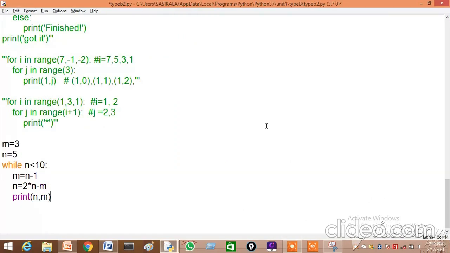Next one is m is equal to 3 and n is equal to 5. So what is the work we have assigned to this loop? It has to print the n value and m value. Okay, so what n values will it take? Here n is equal to 5, 6, 7, 8 and 9. Okay, till this 9 it will execute. So 5 times the loop will execute.